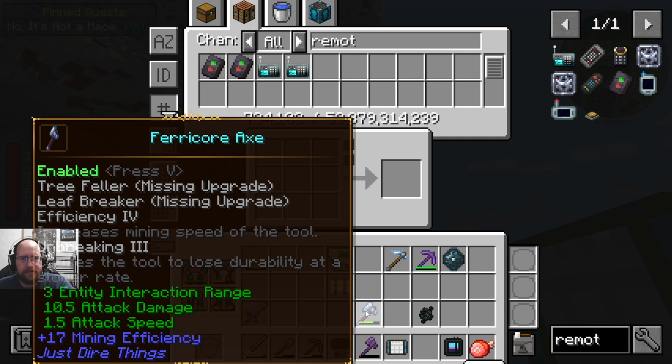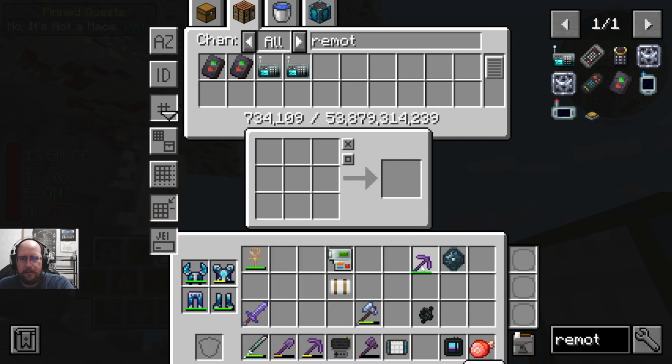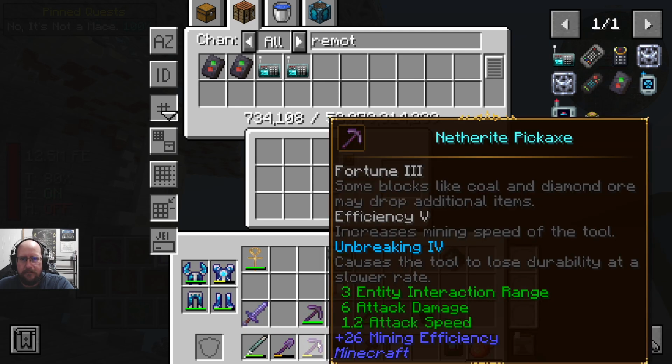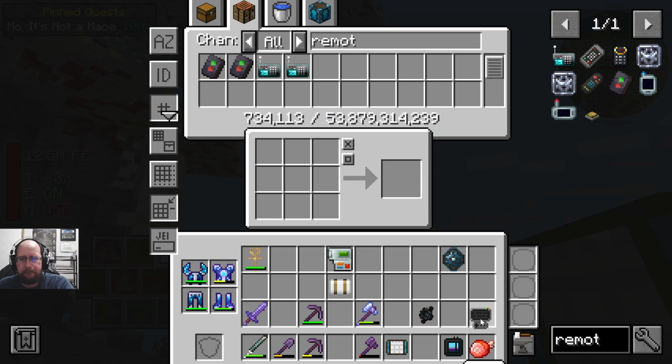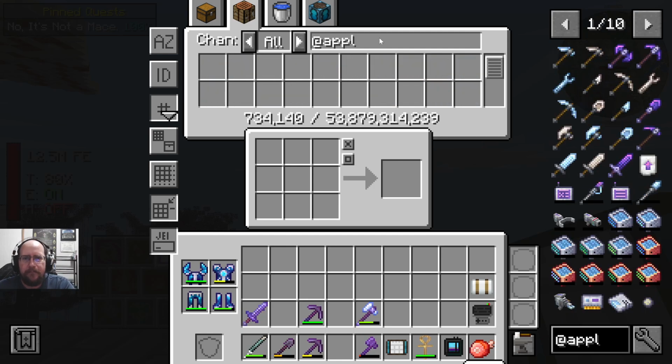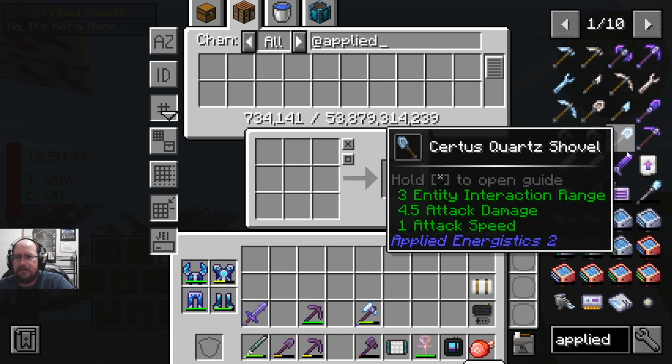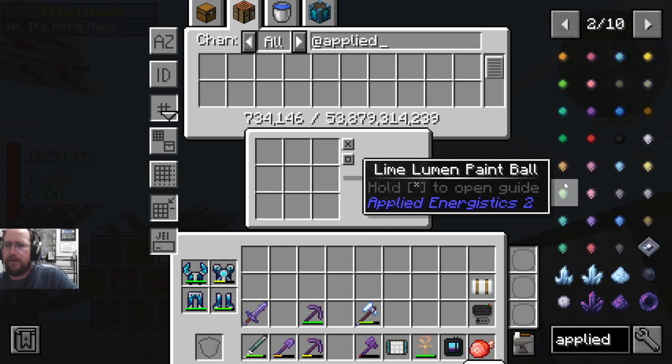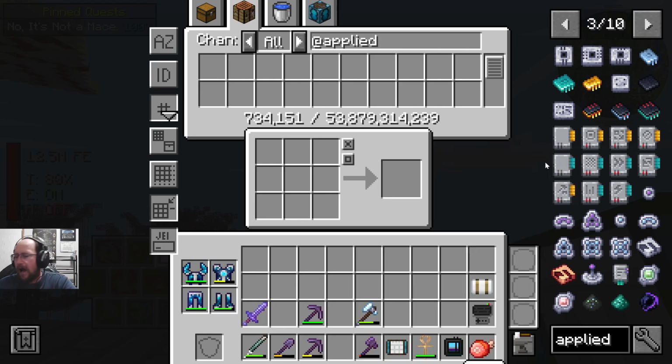Ooh, I don't want to ruin this. This is the Ferrocore axe. Okay. Put that away. Put that away. Put that away. I think I'm pretty well set up now. Applied Energistics is probably one of the best mods to work with for storing stuff and creating automation other than Refined Storage. I will argue Refined Storage over Applied Energistics all the way down to my soul.